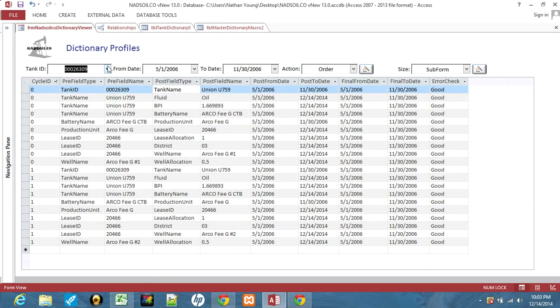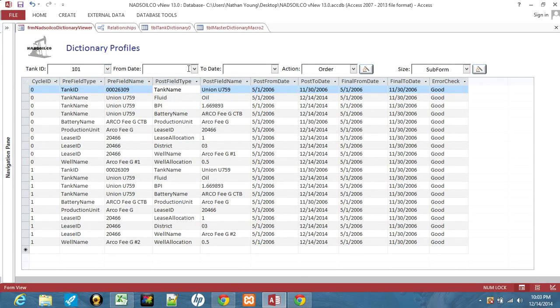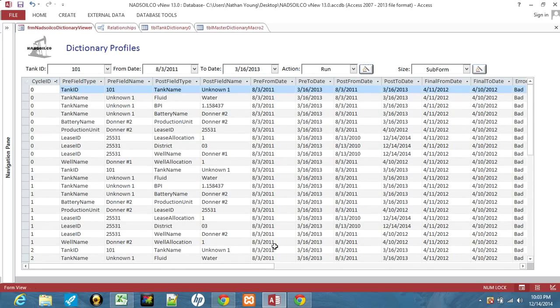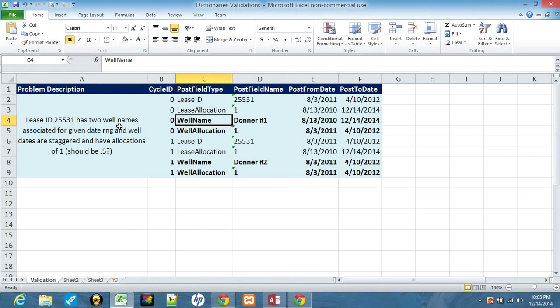Now, my job now is I need to go through each one of these and figure out where the problems are, because we do have some problems. For instance, on tank ID 101, sorry, let me make sure this is the one. If you select the 8/3/2011 and 3/16/2013 and then do the run, you can see that this one does have a problem. And I'm going to start making a list of all these problems and post it here.